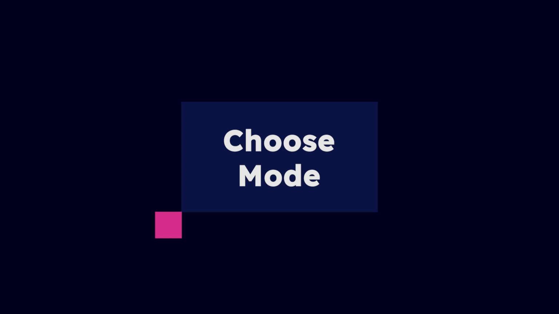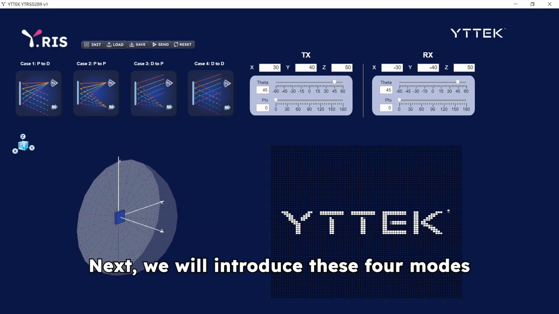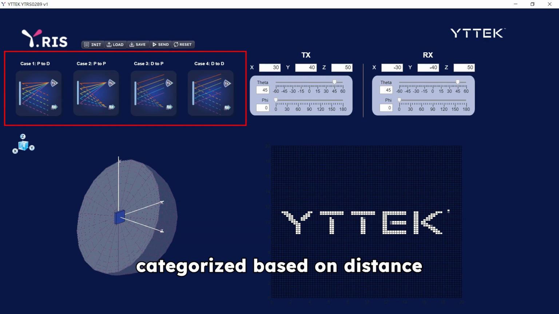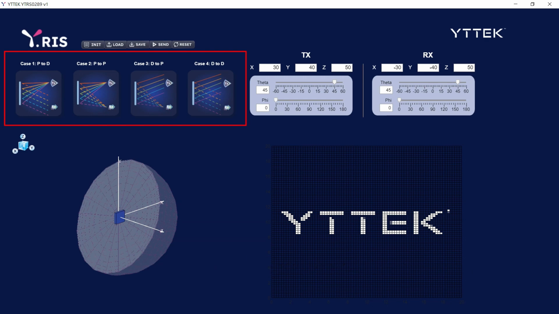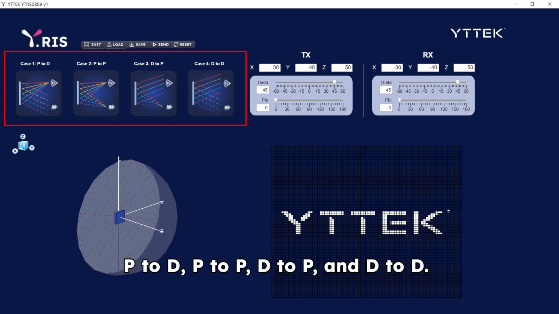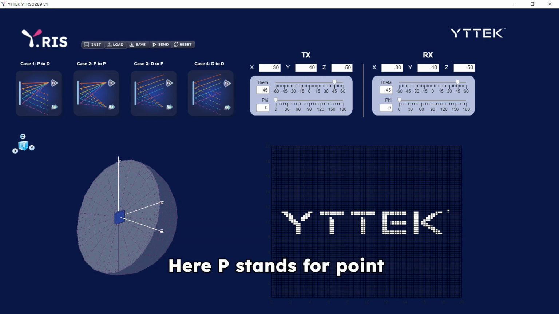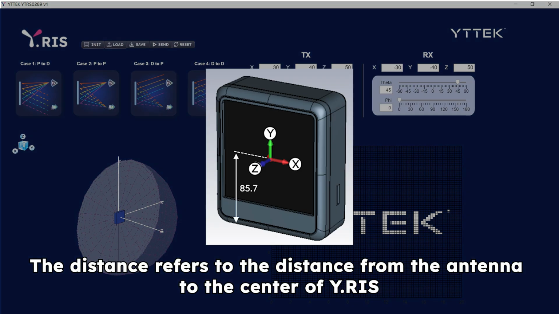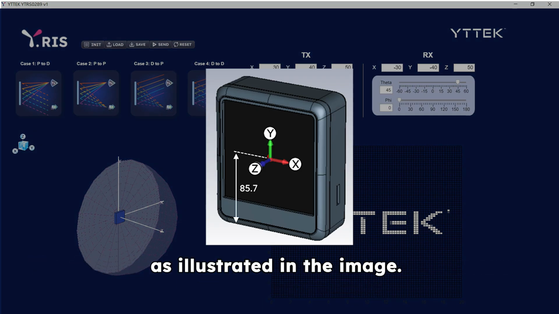Choose Mode. Next, we will introduce these four modes, categorized based on distance: P to D, P to P, D to P, and D to D. Here P stands for point, and D for direction. The distance refers to the distance from the antenna to the center of Y.RIS, as illustrated in the image.